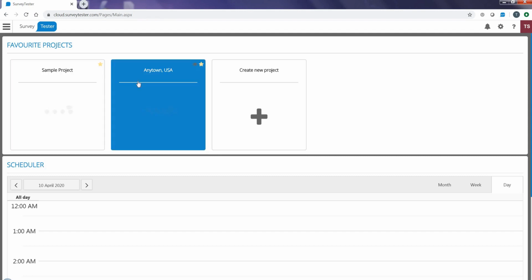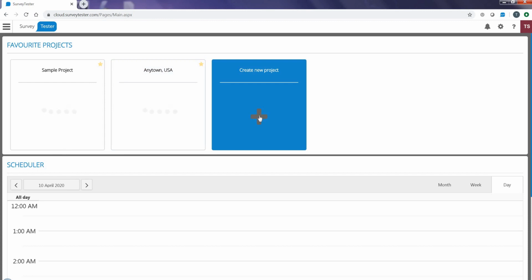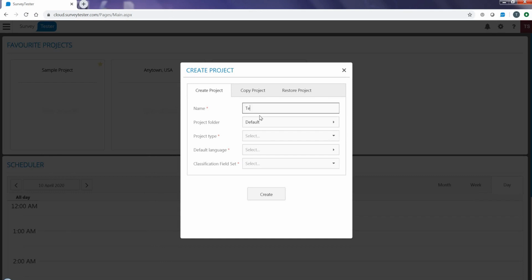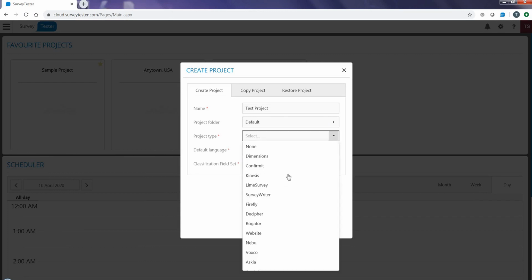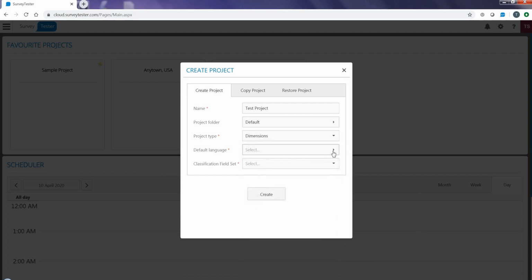I have two projects already created, and we're going to go ahead and create a new project, and you guys can follow along. I'm going to name this test project. I'm going to keep the default folder. For project type, this is where you will choose which survey software package was used to create the survey. Pretty much all the popular ones are here: Dimensions, SurveyWriter, Confirm-It, SurveyMonkey. For this particular project, I know it was written in Dimensions, so I'm going to pick Dimensions.